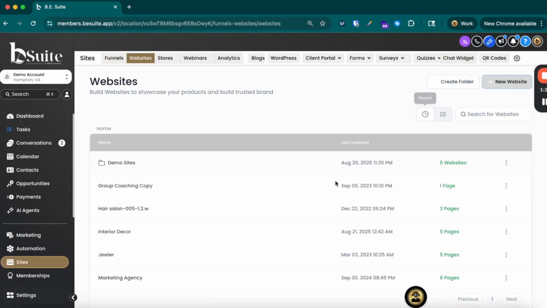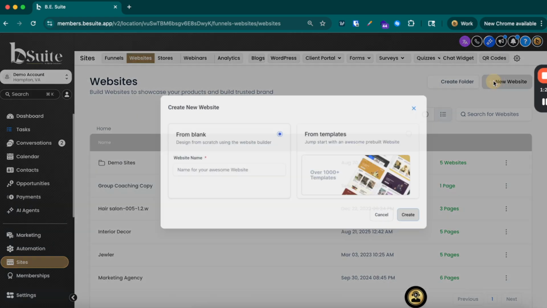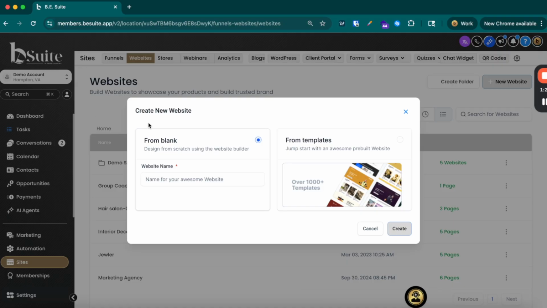If you haven't done anything yet, this will be blank. But you can go ahead and create a new website. You can either do it from blank or from templates. We've got plenty of templates. For this part of the tutorial, we're going to just do one from blank, because what I want to do is show you all of the elements of the website builder, and then we'll see how it looks when you are playing around with the template.